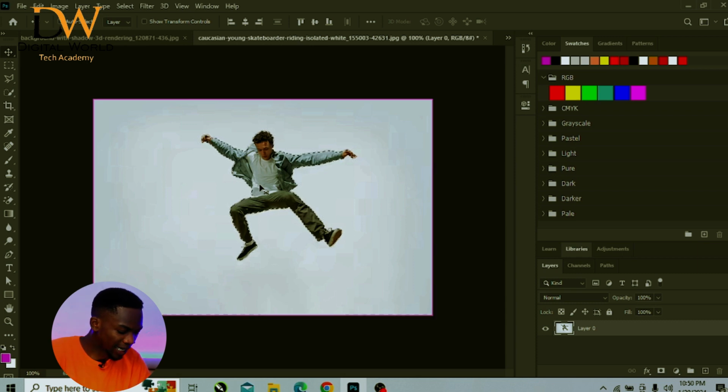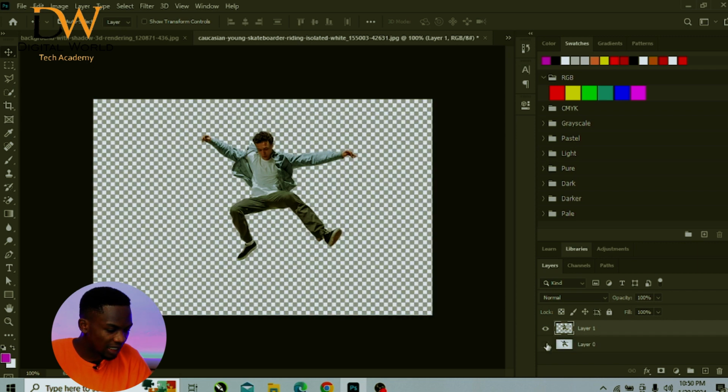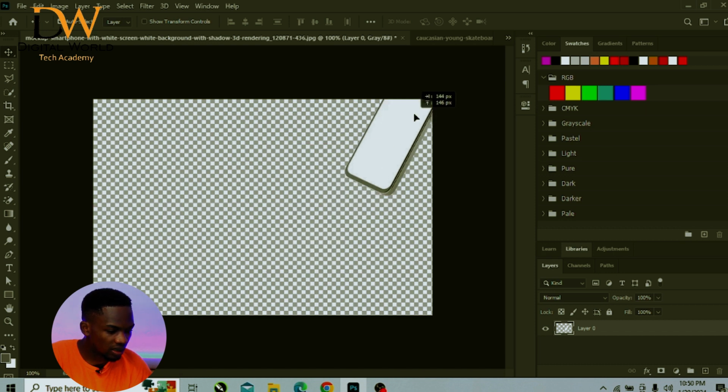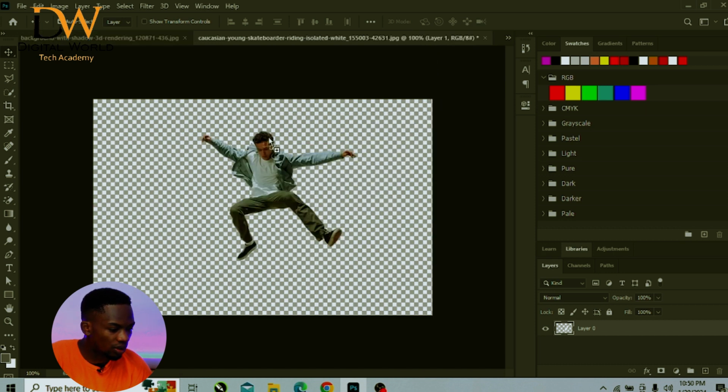Now I'm going to use my Ctrl J to copy it and put it in another layer. So just go ahead, Ctrl J. I have that in a new layer, and then I can now place my 3D model into this other page that I have. So I'm going to select it like this and move it to the other section.